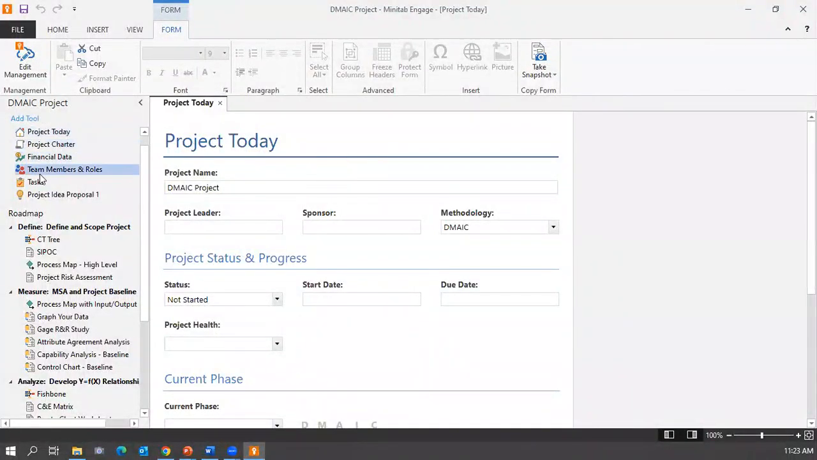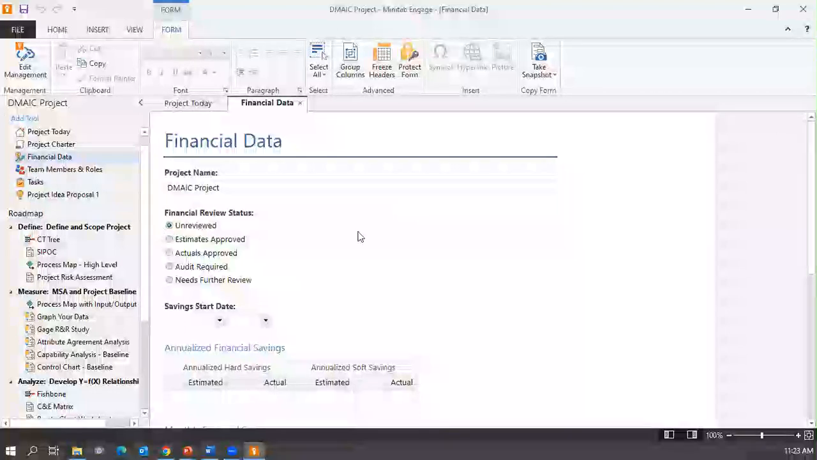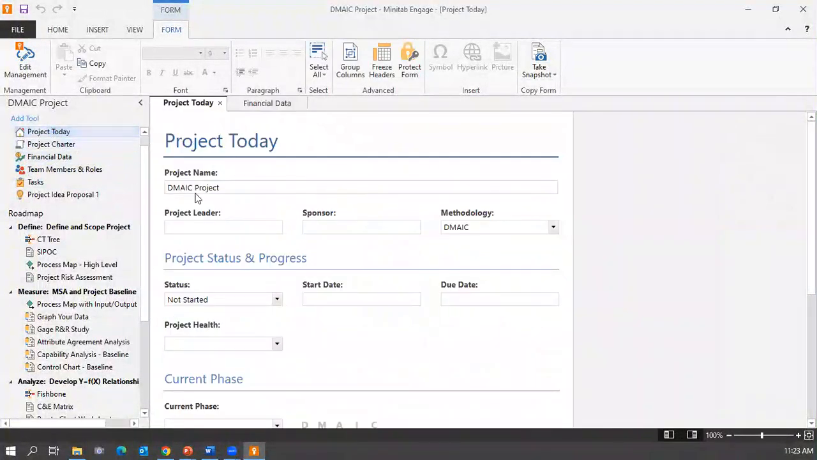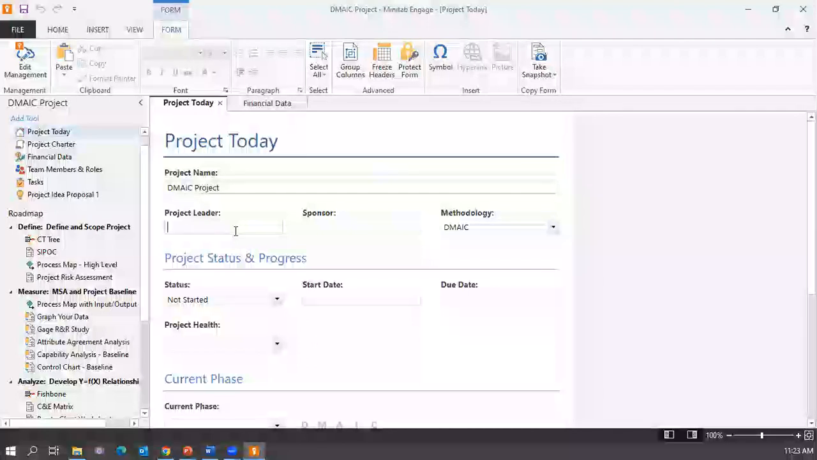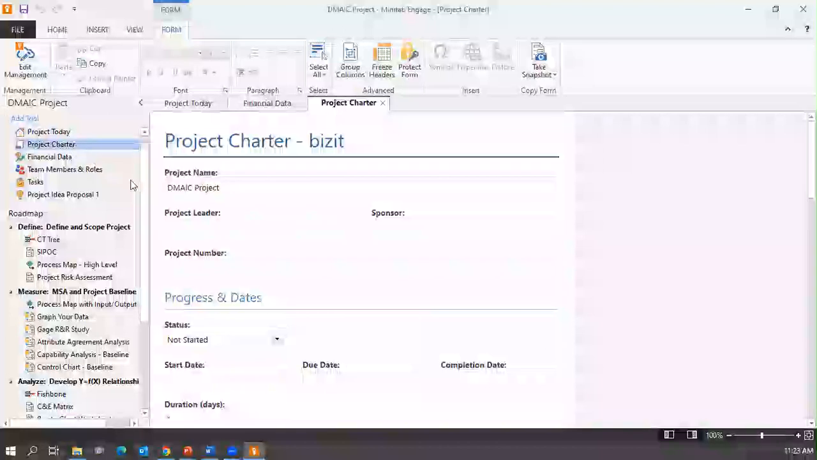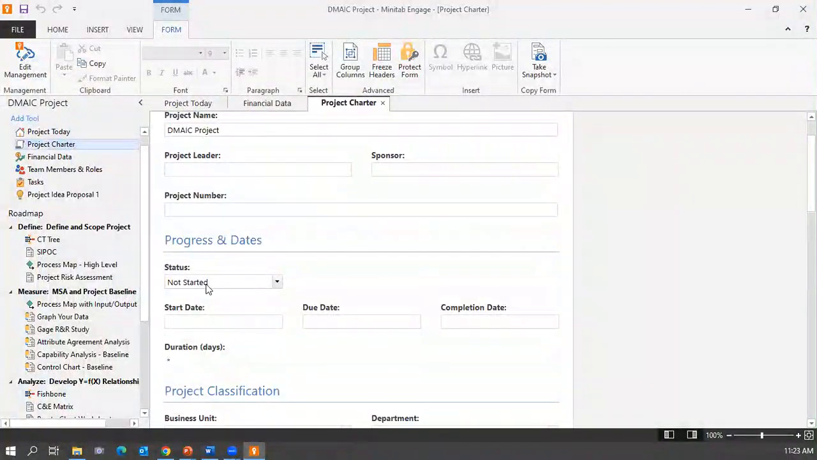Okay, so you must be clear on this part. You need to include all this information, which you will actually share with others. For example, here is the project name, project leader. So for example, here I try with this. Okay, project leader. Okay, so for this one, the status is not started. So you go to the project charter. Maybe the status is not started.